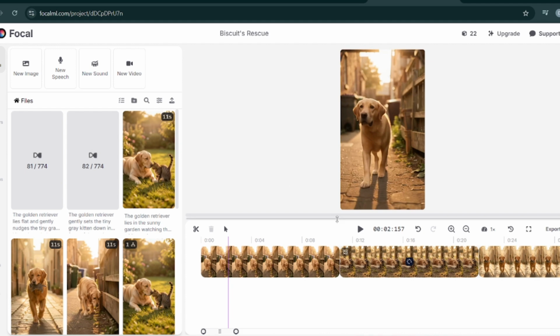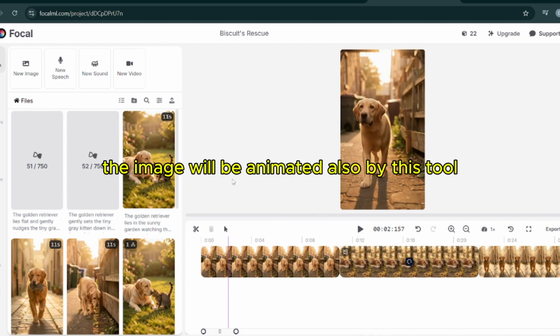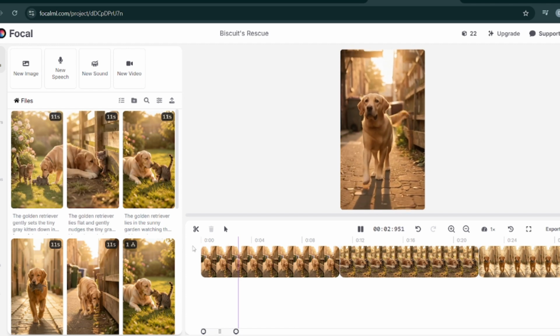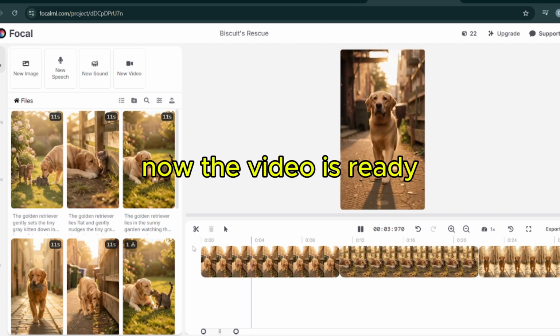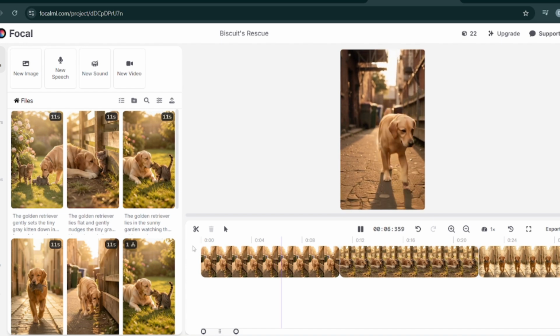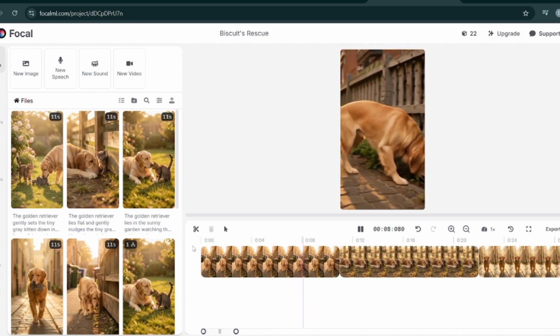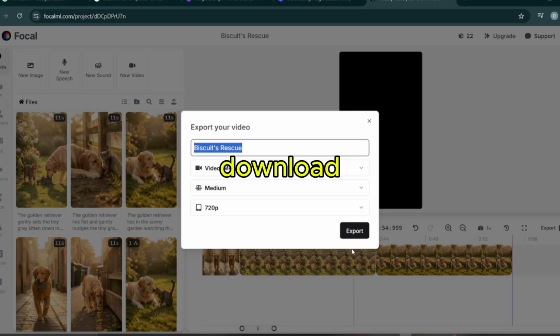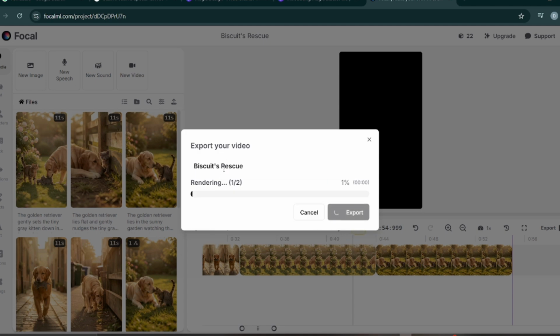Now you can see the video image has been created. Don't worry, the image will be animated also by this tool. Now the video is complete. You now have your video, good story, good animation, good hooks. What is now remaining is the voiceover, and your video is done. And you can get your voiceover for free with 11 Labs, Google Studio, and Fish Audio AI. But there are terms and conditions.